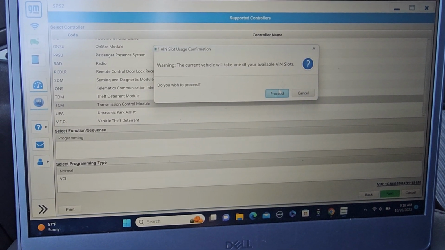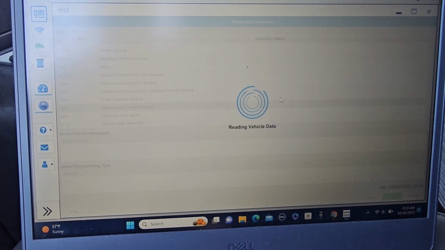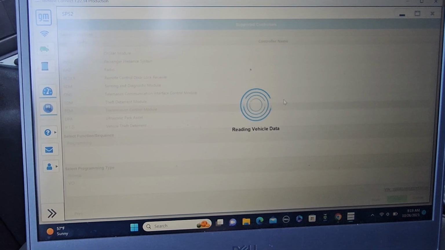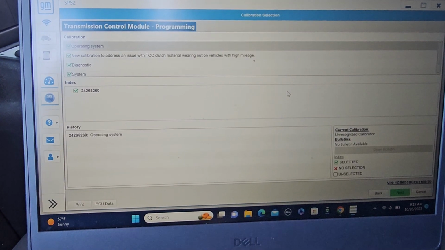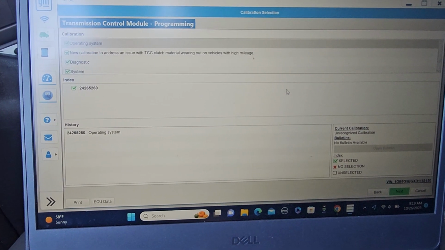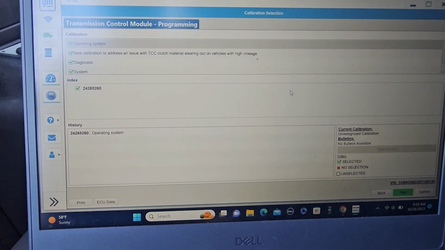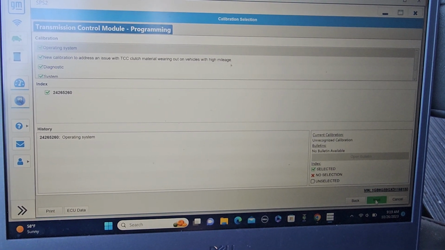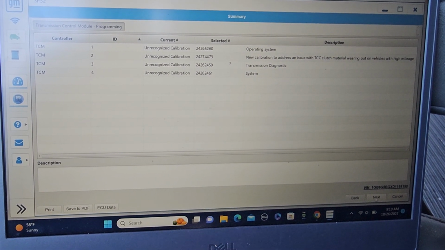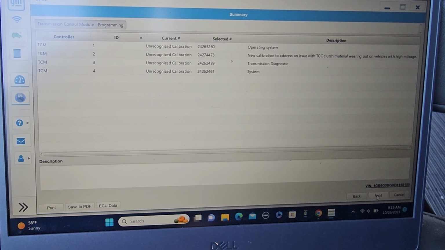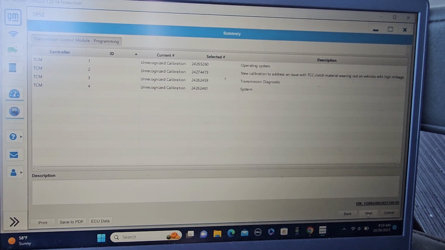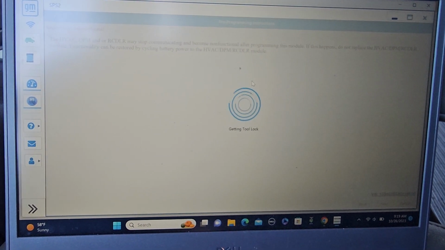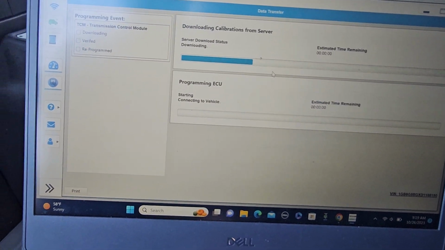Okay, so yes, proceed. Now I see everything here. That's the part number. That's the software. So next. Also, there is a calibration to address an issue with the clutch material wearing out. So if you have a car like this and you have a problem with the transmission acting up a little bit, maybe you need to do something. Next.